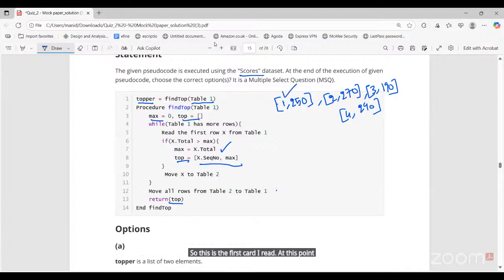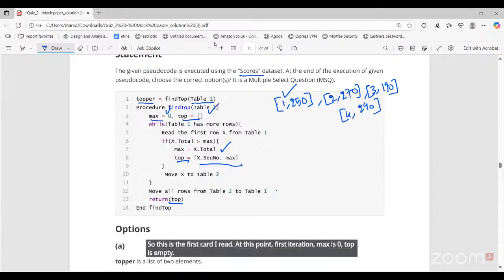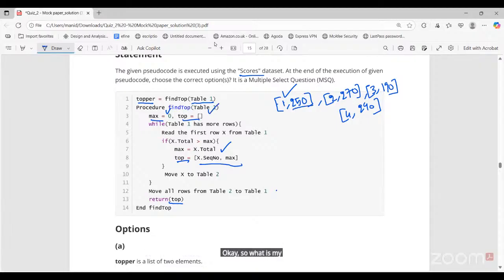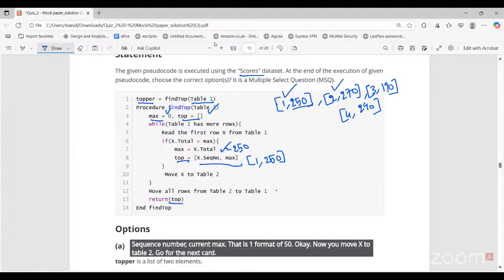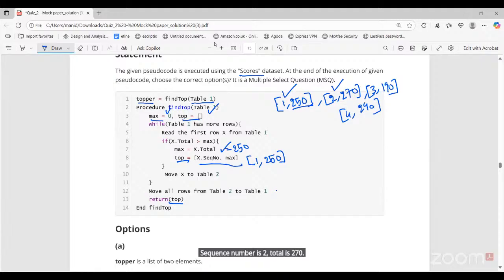So this is the first card I read. At this point, first iteration, max is 0, top is empty. So what is my total? 250. Is it greater than current max? Yes, ma'am. So max will be updated to 250. Top will be updated to sequence number and current max, that is 1, 250. Now you move X to table 2. Go for the next card. Sequence number is 2, total is 270. So 270 is greater than current max? Yes, current max was 250. So you again update max, max becomes 270. Again update top, top becomes 2, 270.